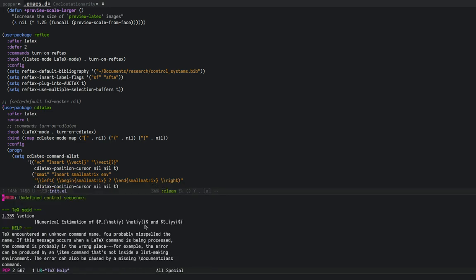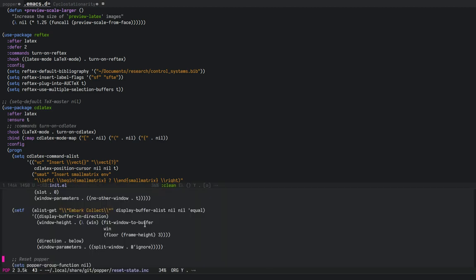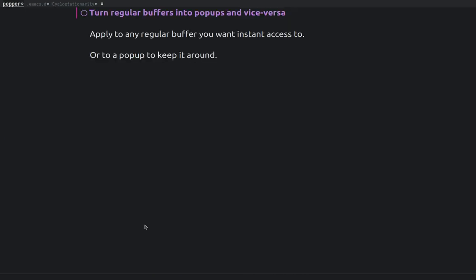I can also cycle through all my popup buffers. And if I want this to be a regular buffer again, I can raise it back with the same key press. Of course, you can do this in reverse. You can take a popup that you want to stick around, and then you can raise it to the status of a regular buffer.